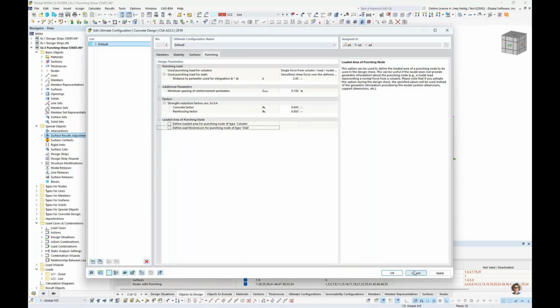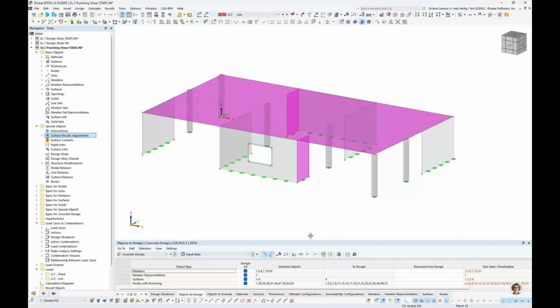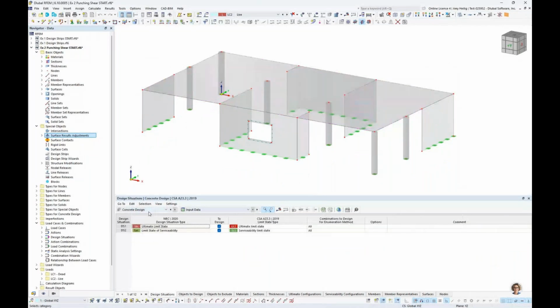So once we are done with these configuration settings, we are now ready to carry out the design. So we'll go ahead and click OK through these dialog boxes. And under the concrete design here, exact same workflow as what we saw before. We're relating our factored load combinations in that first design situation to the ultimate limit state design according to the CSA. And we have our serviceability or unfactored load combinations for our serviceability design situation for our serviceability limit state.